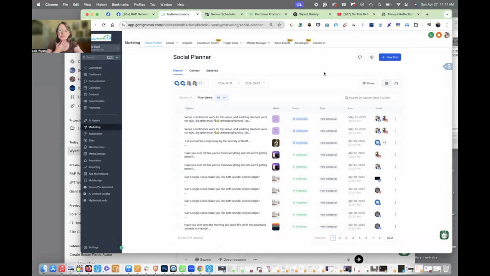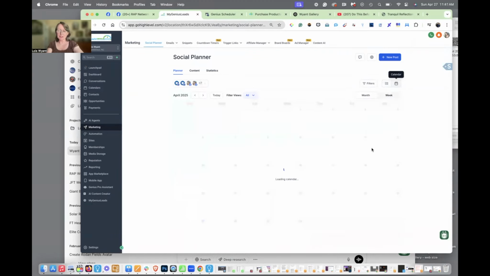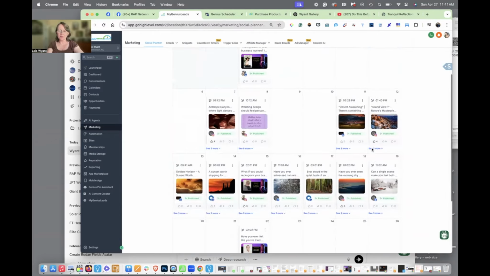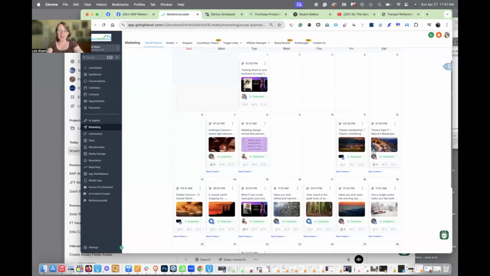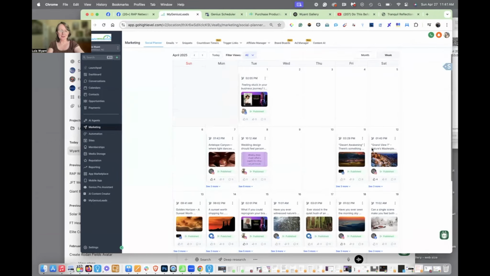If you'd like to have a different visual, I prefer a calendar view. So over here in the top right above the post, you can see there's a calendar option. So then it can show you the calendar and what you have posted and what's still coming out. So you can keep track of things in that fashion.